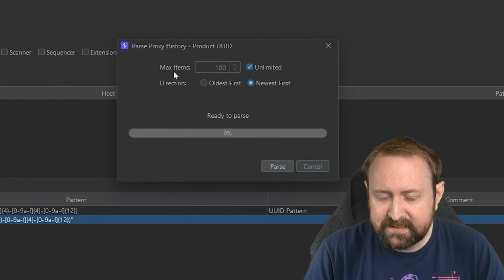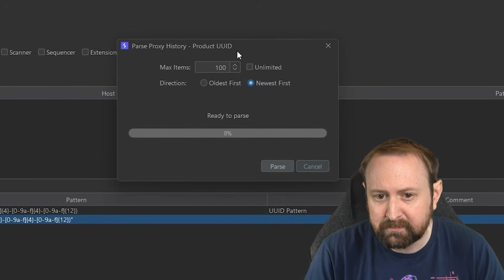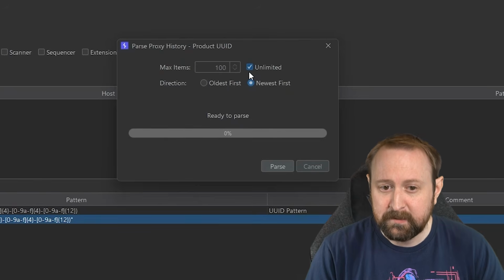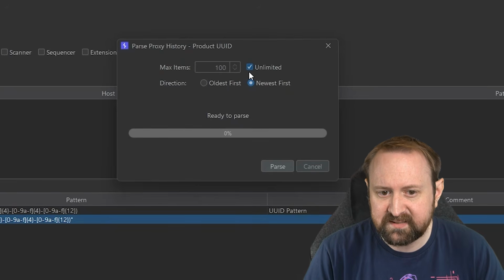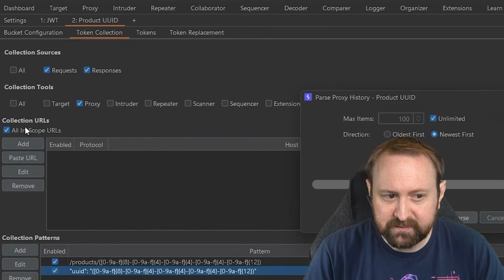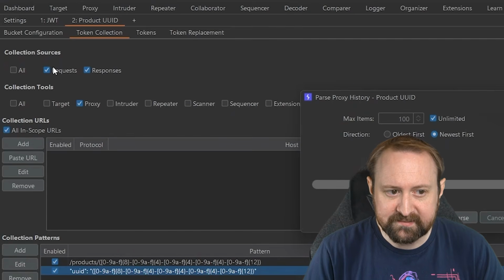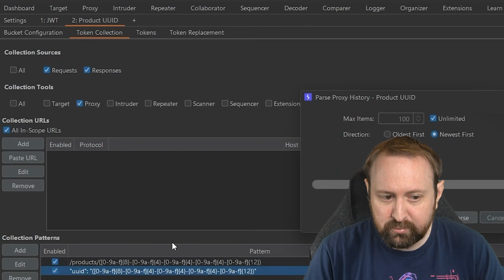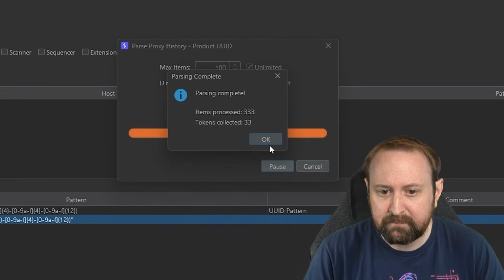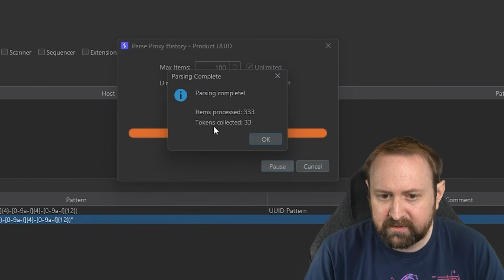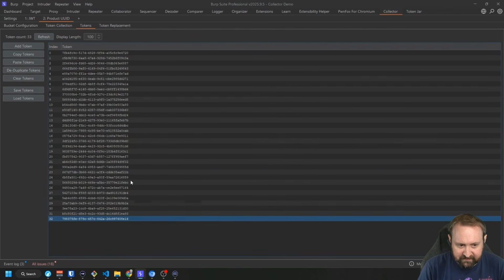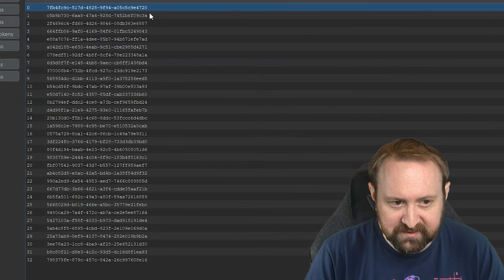You can basically parse the oldest X number of items or the newest X number of items from the proxy, right? The requests and responses. We want to just keep it unlimited. That will literally parse through all of the requests and responses in the proxy and extract based on these rules. So it will still follow in scope. It'll still only look at requests or responses or both, whether you have these marked, and it will use these collection patterns. And if we just click parse, we can see items processed 333, tokens collected 33. I believe that may actually be because I reset the application several times.